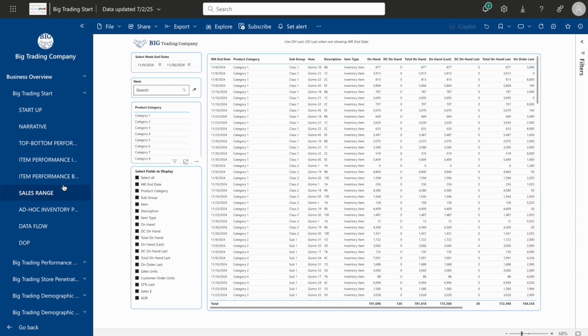Next up, we have the sales range page. This gives a detailed breakdown of item-level sales performance, and what makes it especially powerful is how customizable it is. You can filter by week, item, product category, and more. But beyond that, you can select exactly which fields you want to display in the table.